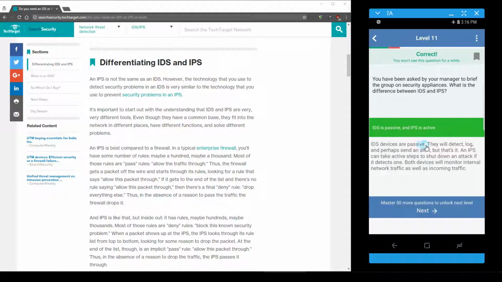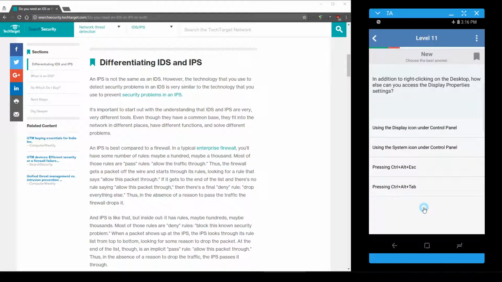IDS devices are passive. They will detect, log, and perhaps send an alert, but that's it. And IPS can take active steps to shut down an attack if it detects one. Both devices will monitor internal network traffic as well as incoming traffic. There you go. So in addition to right-clicking on the desktop, how else can you access display settings?